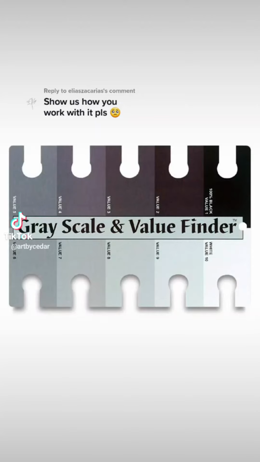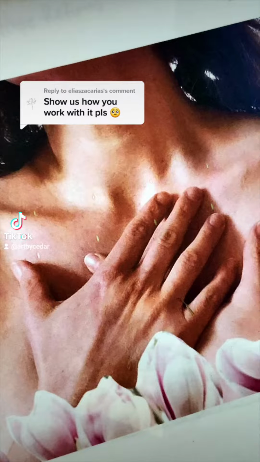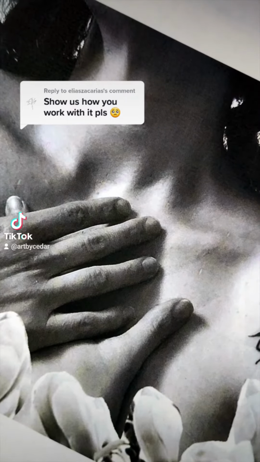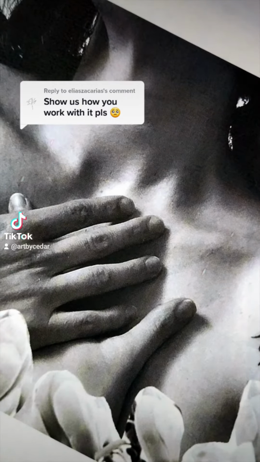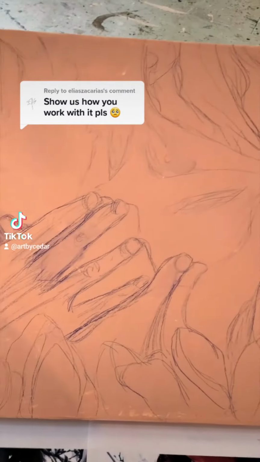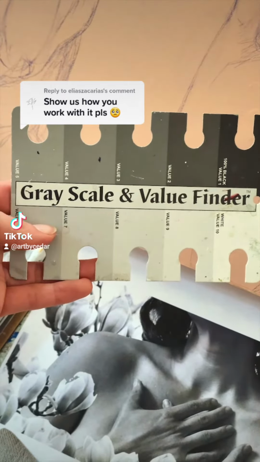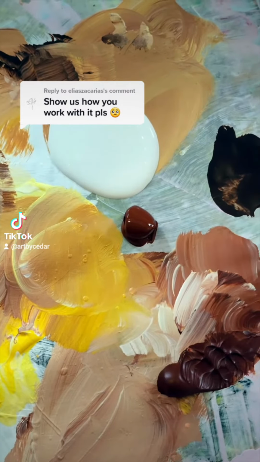Okay, so this is how you use a grayscale and value finder. I have this reference photo that I want to paint, and I have also printed it out in grayscale, which I find is helpful when you're working out the values at the beginning. And then I have the design, which I have loosely sketched onto my canvas. And I have my grayscale and value finder ready, and I have my paint that I am about to mix.